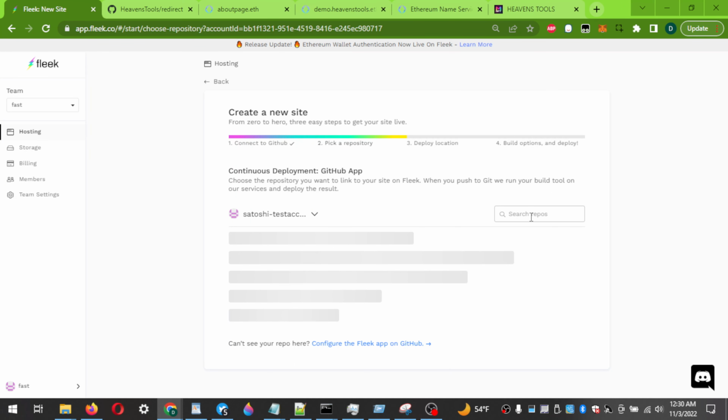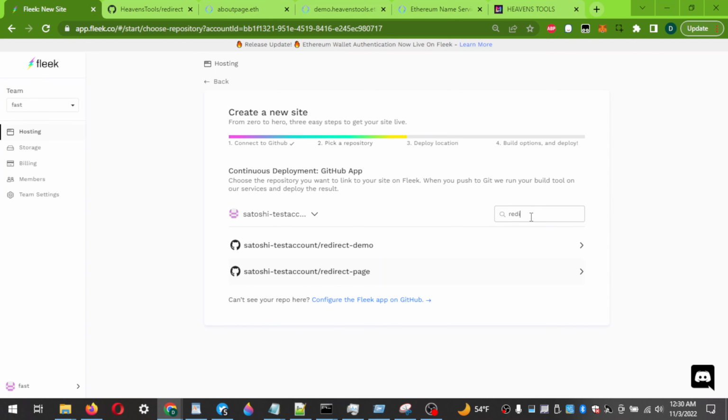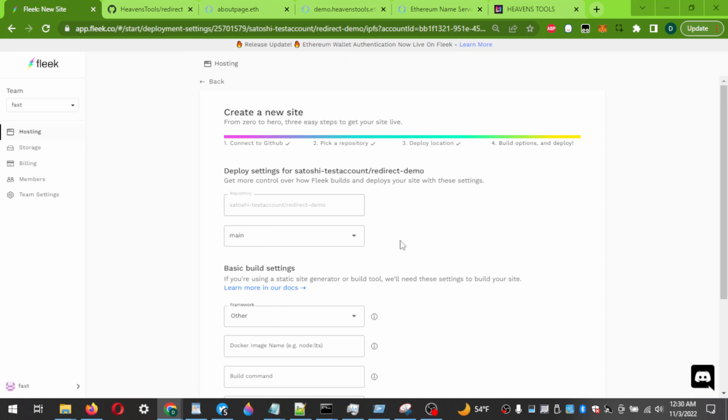You'll see connect with GitHub. You'll have to connect, so we called it redirect-demo. Whatever you name it, you'll find it there under that name. Continue with IPFS hosting. You can leave all of this how it is and deploy the site.